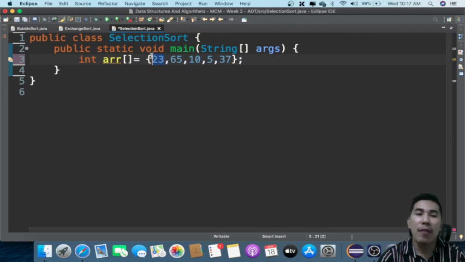But this time, every time they are not in the proper positions or there is a true evaluation, let's say 23 is greater than 65, that's false. 23 is greater than 10, that's true. So it's not going to swap yet. It has to first identify, it has to get the index position of 10. And then 10 now will be used to compare.